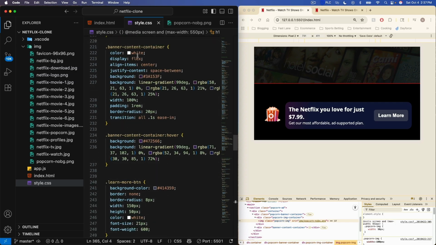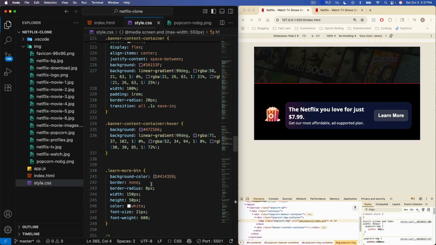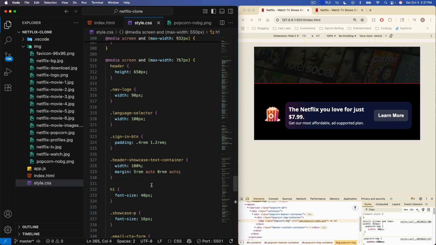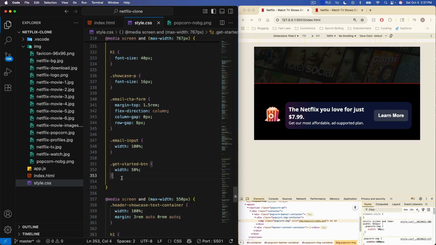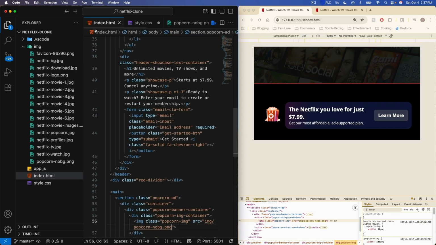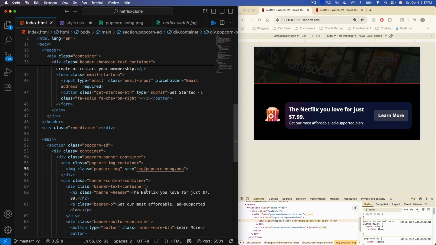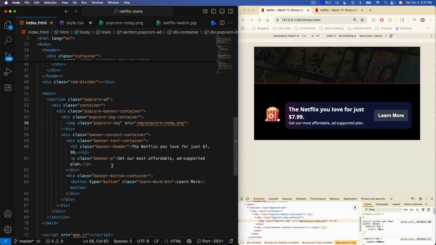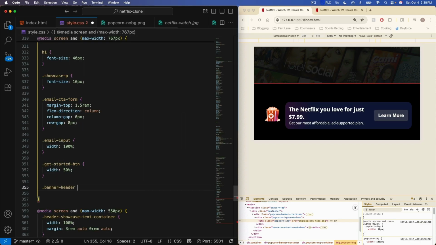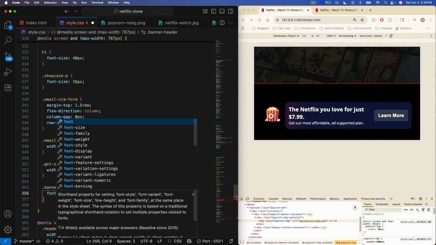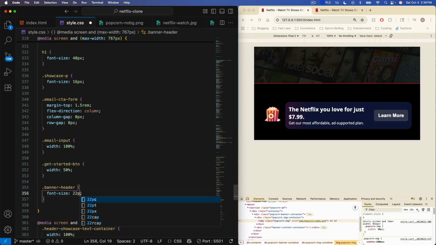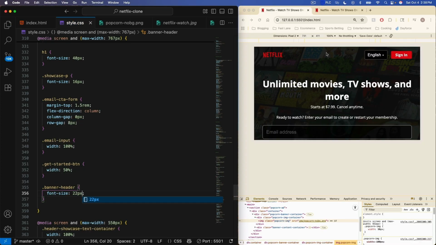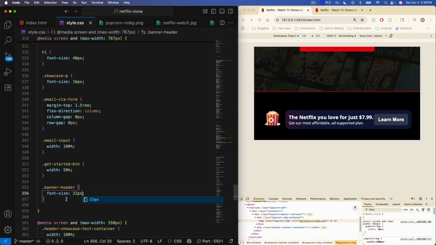So I don't think we ever did it. So we got to select it. Let's go back to our media query. Let's say 767 and lower. Let's see, what did we name this? Banner P and banner header. So let's say banner header, font size 22 pixels or something like that. Even smaller, say like 18.